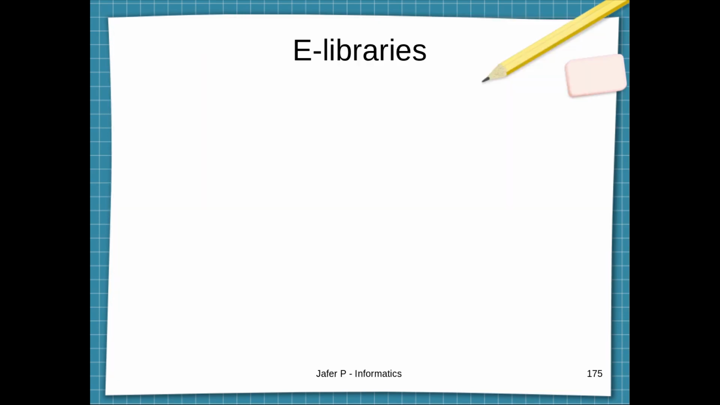Then let us move on to ELibraries. What is an ELibrary? In the name itself you can guess. Our library can be converted into electronic form, so that if you have a computer system, you can access the ELibrary, where the books are available in electronic form. Anybody can access it at any time, if you are authenticated. That is called an ELibrary.